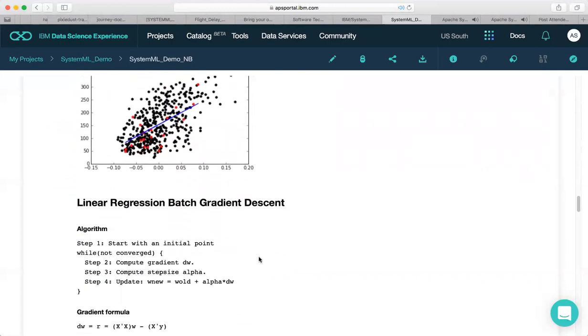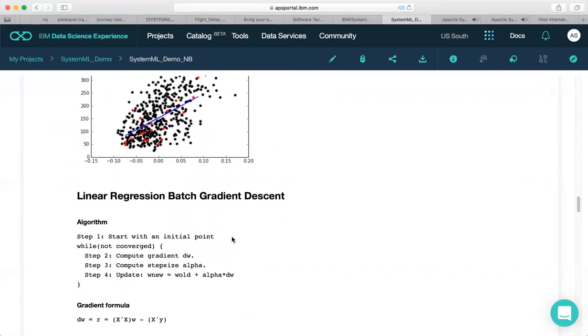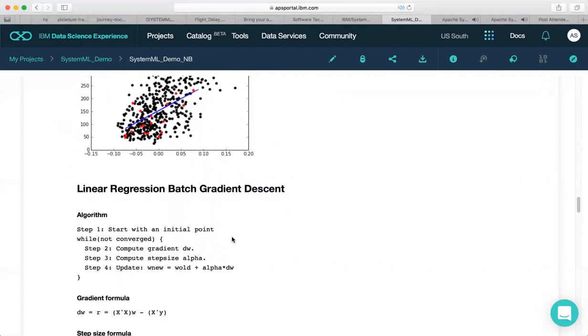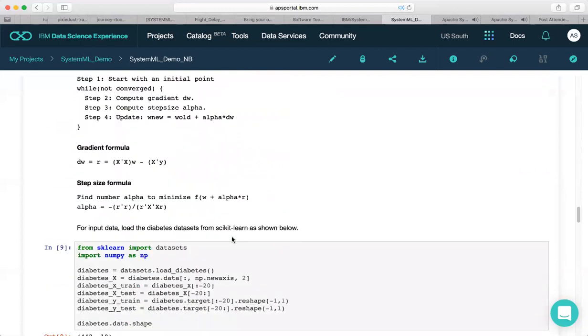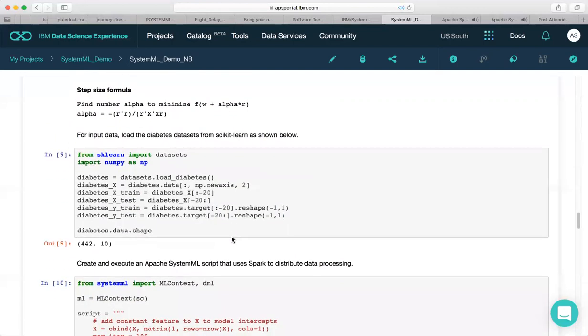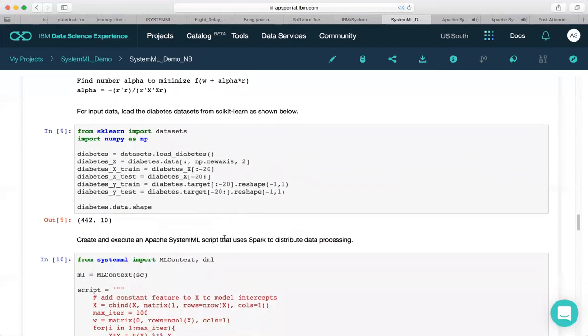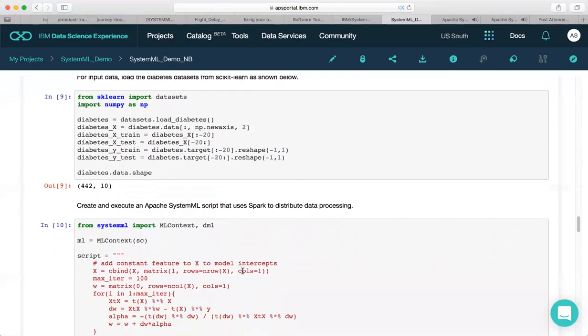What we do here, we initialize the weight, then we compute the gradient, we compute the step size alpha, then we update the new weight using the alpha and gradient, and we iterate through it until it converges. For the sake of this exercise, we are iterating only up to 100 times, but it's up to individual data scientists how much time they can use until it converges, or what limit they want to specify.